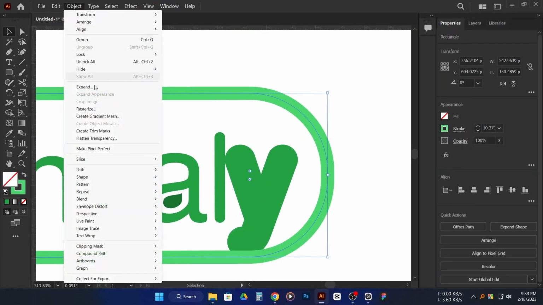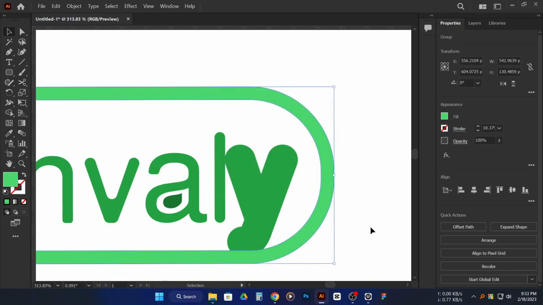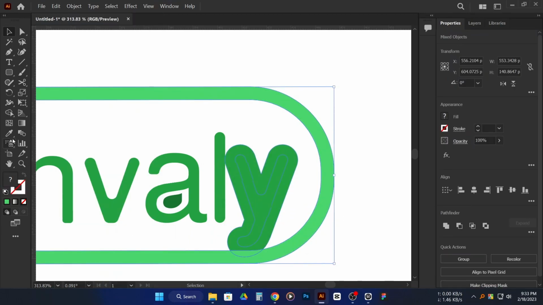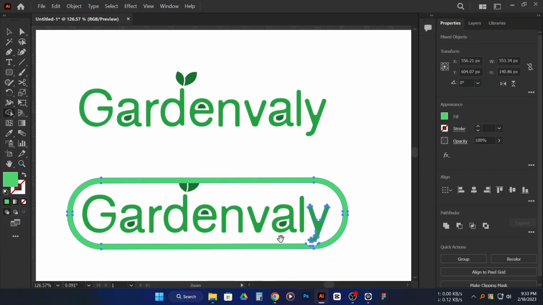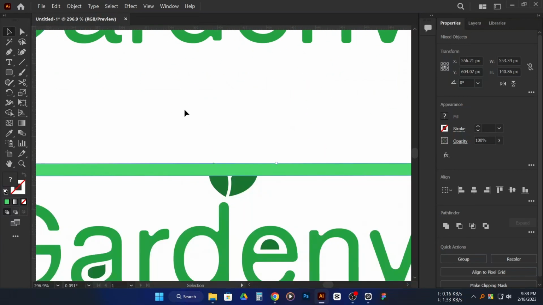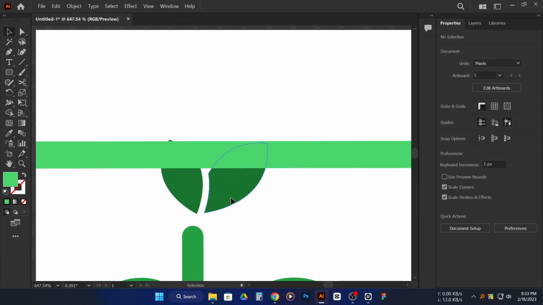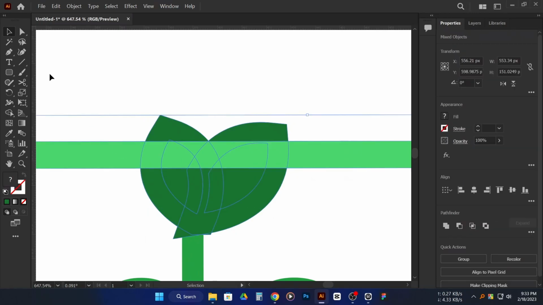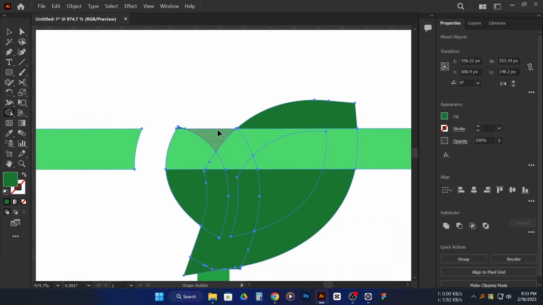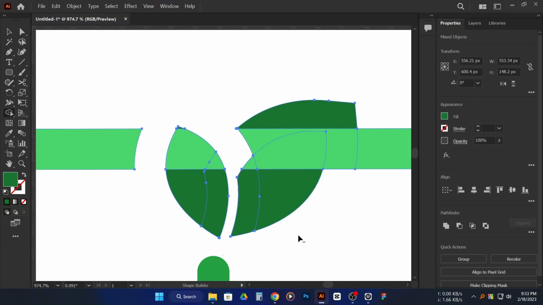I will select the fence, go to Object, Expand, and hit OK to change this stroke into a shape. Doing this will help me to use the shape builder to exclude shapes from the fence. I will do the same thing with the leaves. Creating these spaces between the shapes will stop them from overlapping each other.